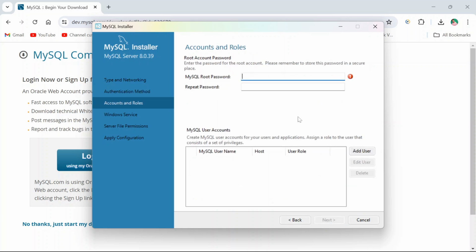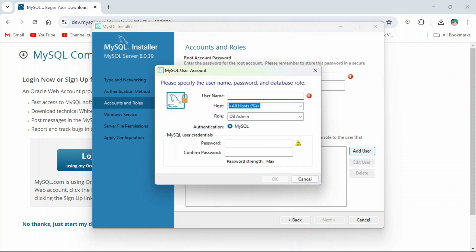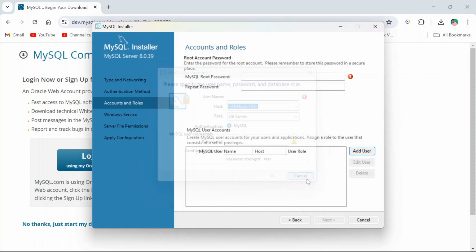So by default, the MySQL username is root, but you can add your own username by clicking this add user. Provide your username here, but I'll go with root only. And then after that, I need to set the password. This password will be used to log into MySQL.